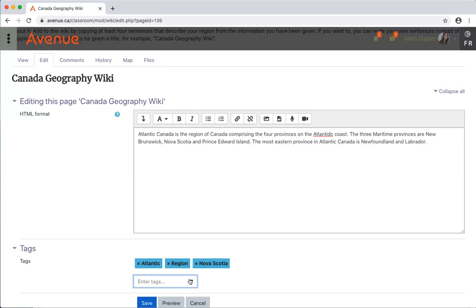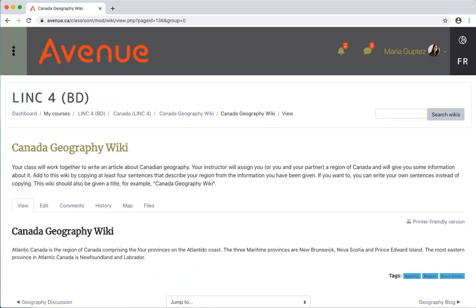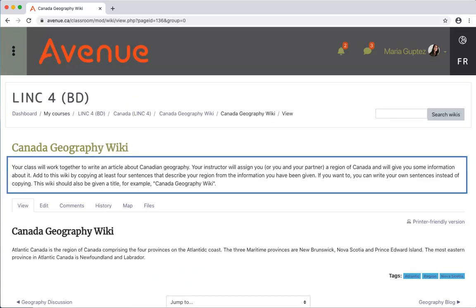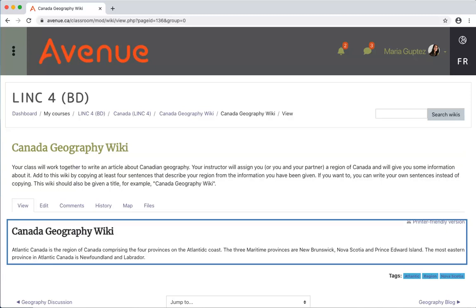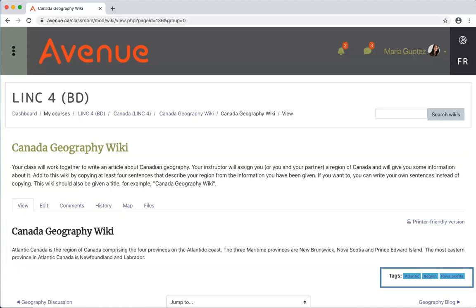I'll stop here and click on the Save button. Your page will appear like this, with the instructions here, the 4 sentences you typed here, and the 3 tags we typed here.